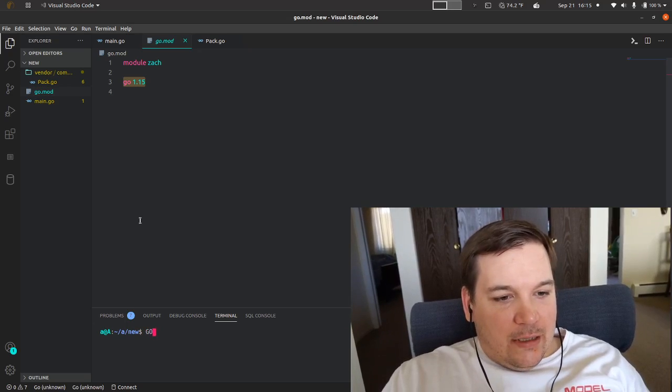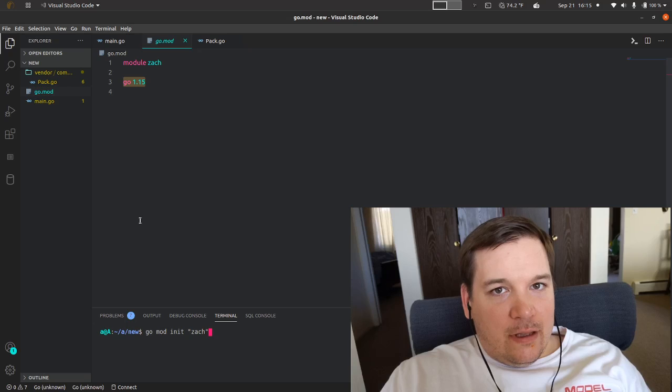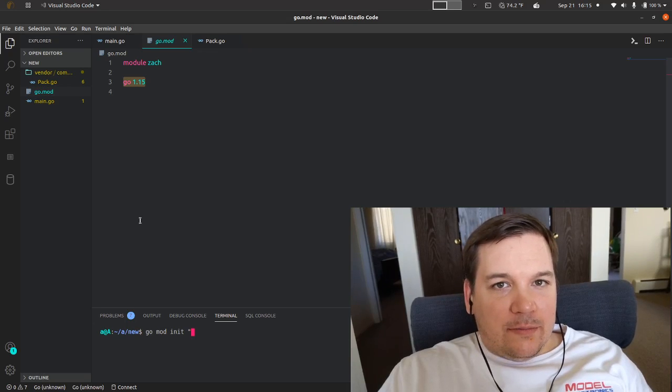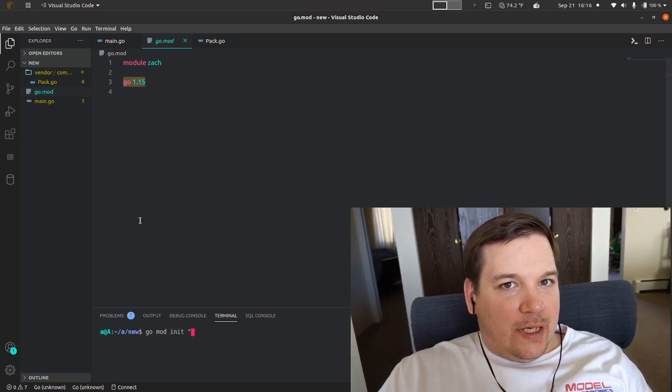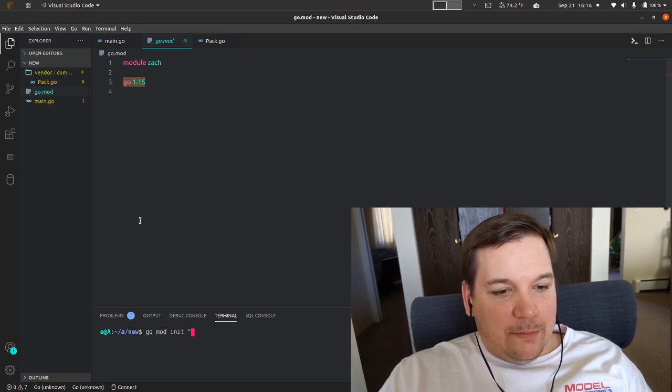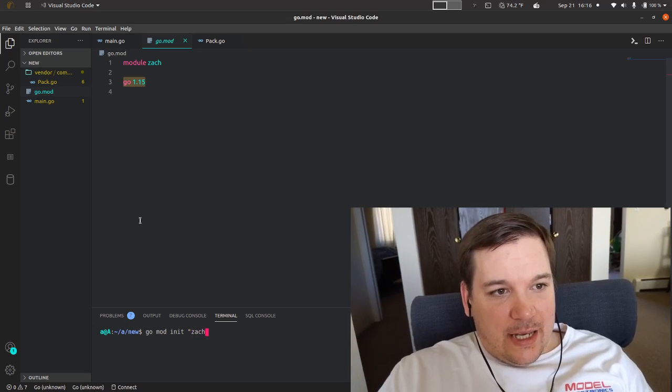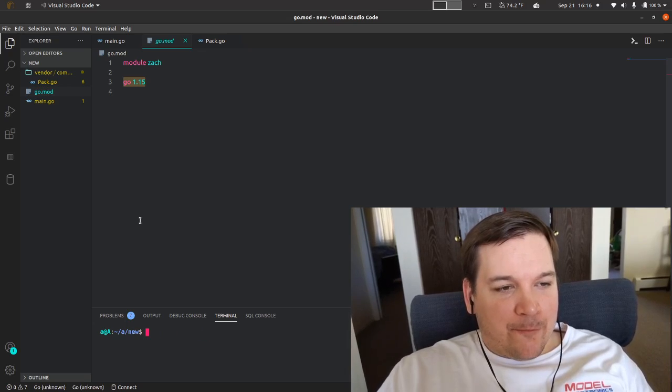That would be go mod init, and then whatever you want to name the module. A lot of times people will use GitHub or GitLab, or whatever it is that they're using. For this, I just wanted to keep it local, so I wanted to ensure it has nothing to do with GitHub or the web. So I just called it Zach, and I hit enter, and it created a mod file.